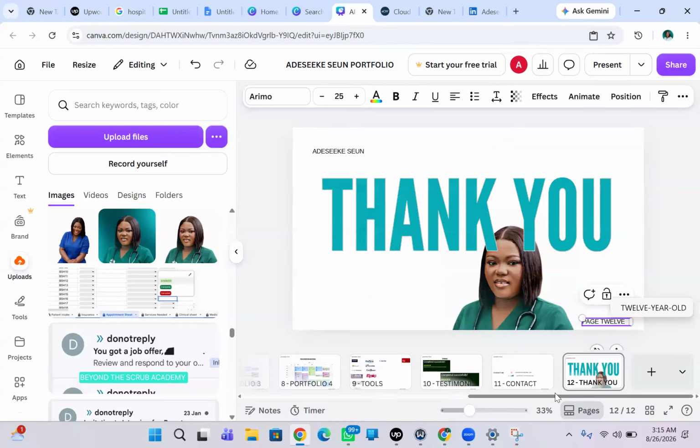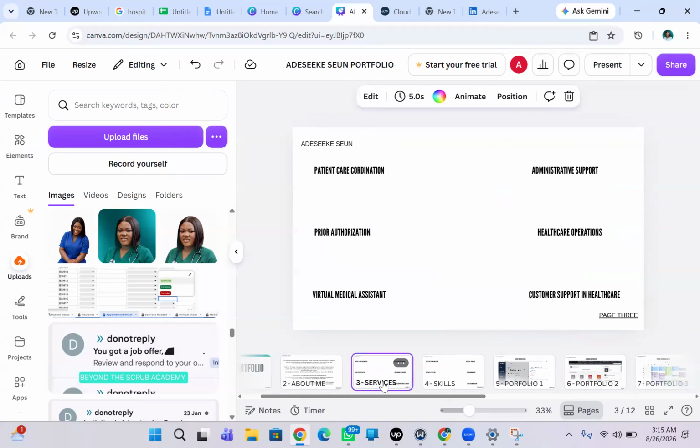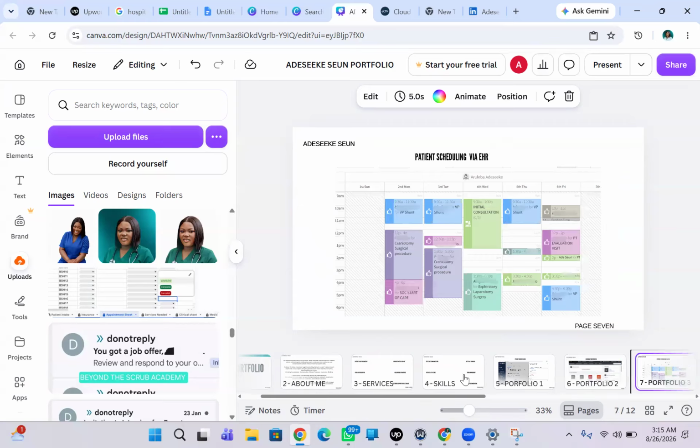Okay, so let's go back to where we stopped. About the linking, we'll be able to link page 3, page 4, page 5. And how do you know it's been linked? If you look at this one, it has an underline. That shows that it has been linked.